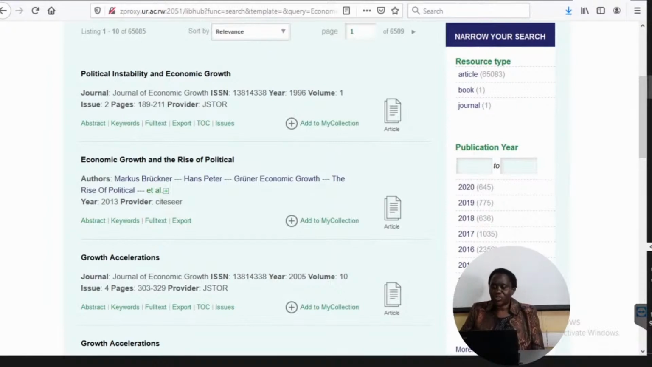And it has shown me that in the year 2020, there are 645. In the year 2019, there are 775. So it tells you the different publication times of the materials that you've accessed. And then you are able to look at the results. So these are the results that I've received for this search.